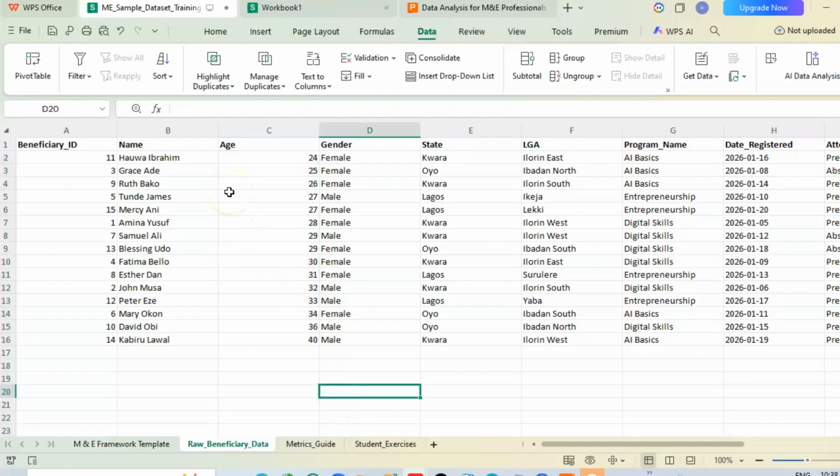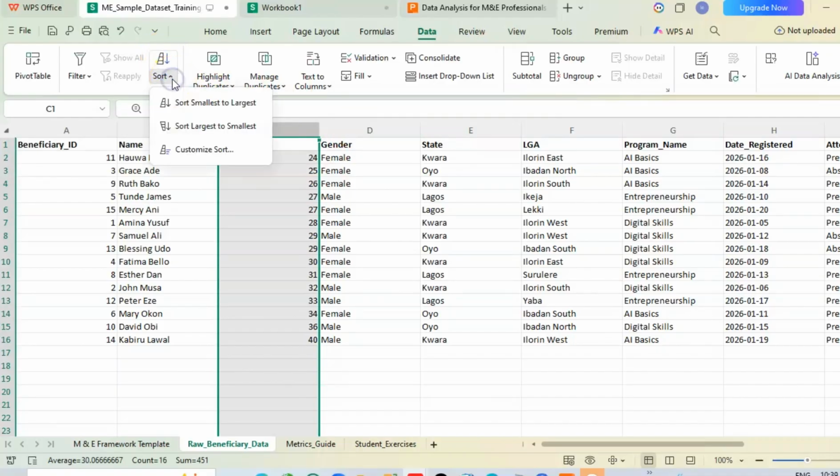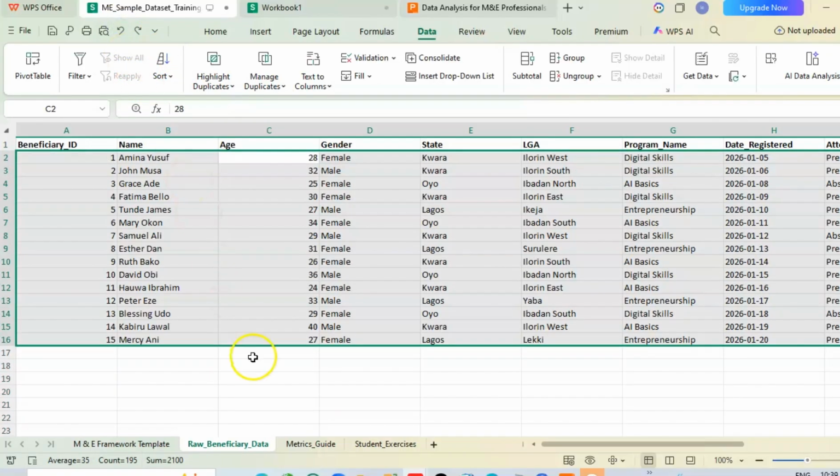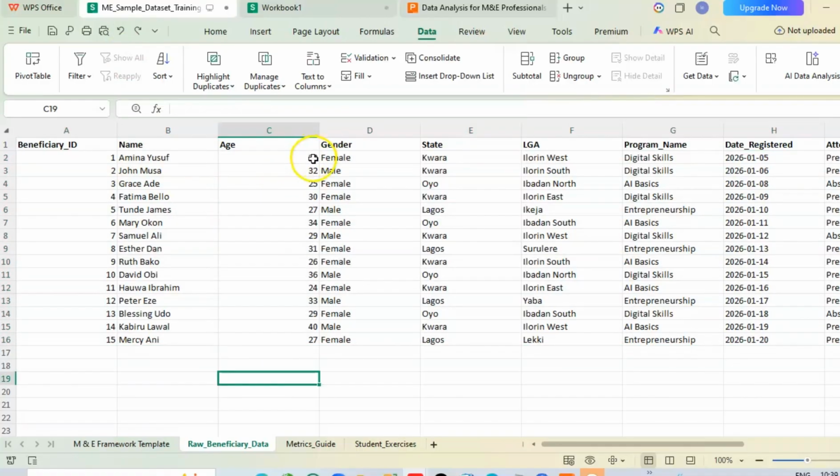So let's go back to what we had before, sorting. Sorry, we are back to what we had before. If I want to look for the person that is oldest, or the youngest, you see how confusing it will be.